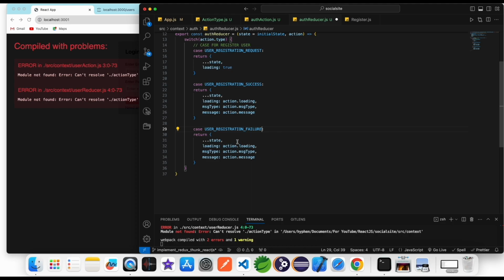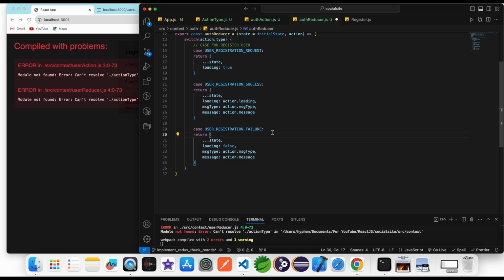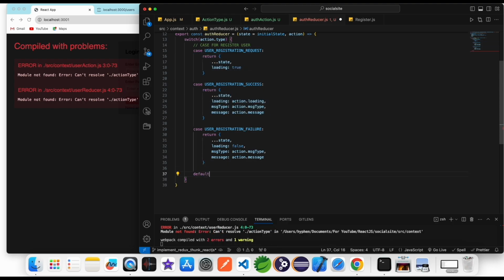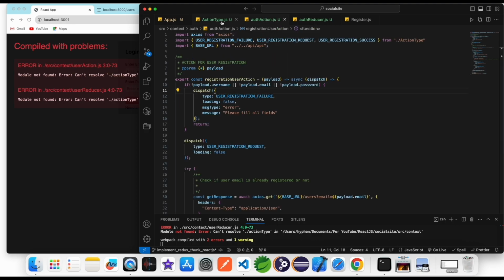In failure, you can get the value from action.payload or action, which means you get the value from action, otherwise you simply write the false value. And if none of the cases happen, then I take a new default and here I simply return the state. Second case for login.